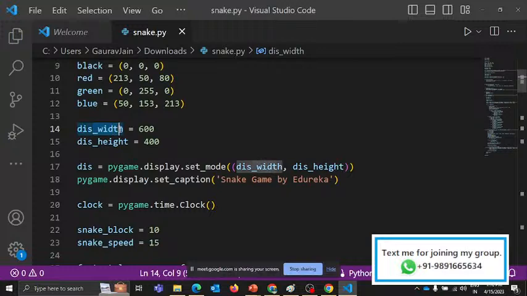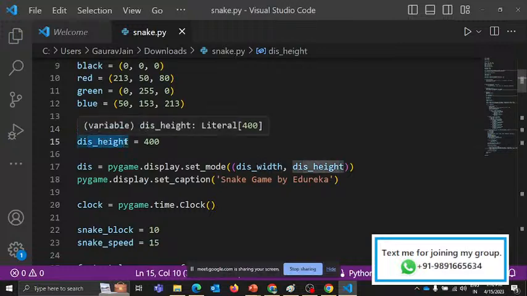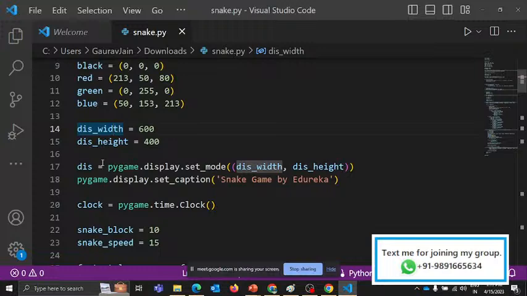Then we have something called width and height. So what should be the dimension of the board on which we'll ask the user to play the game, or we would like the user to play the game. So these are the dimensions of that board on which the snake is going to move. Okay, so everything you need to plan.